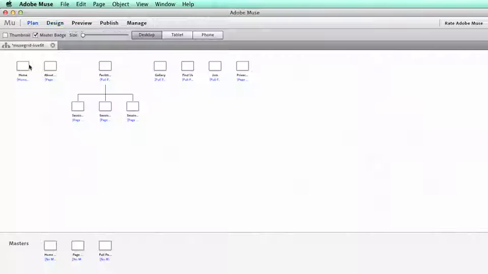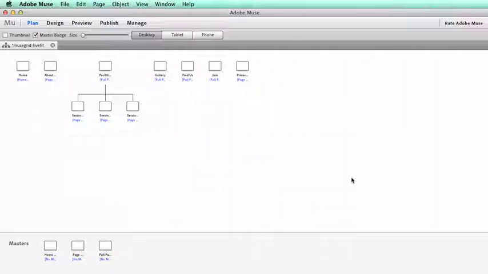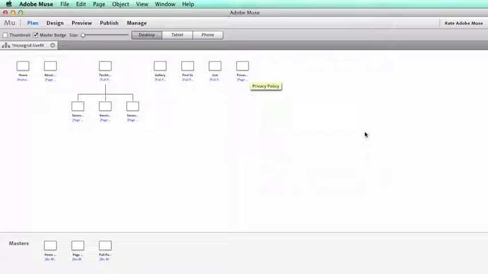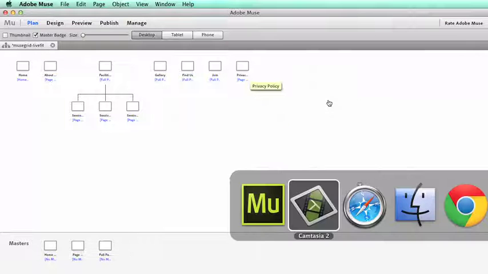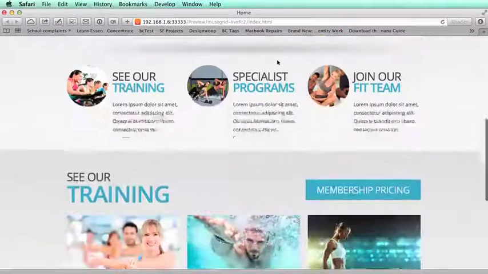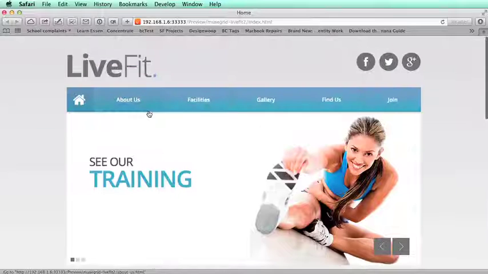And now what we're going to do is go into the site here, and I'm going to click on File, Preview Site in the browser. So we'll just leave that do its thing for a minute. So now that's exported, let's take a look at the results. And we can see here that our site has all been updated. We just made those color changes. We haven't done anything else.